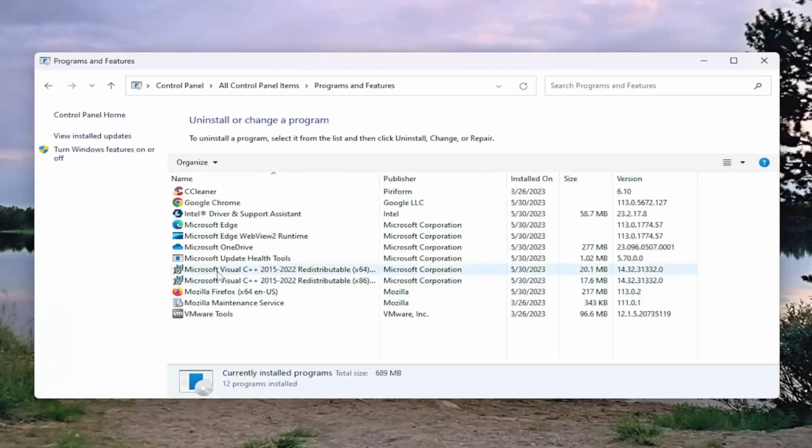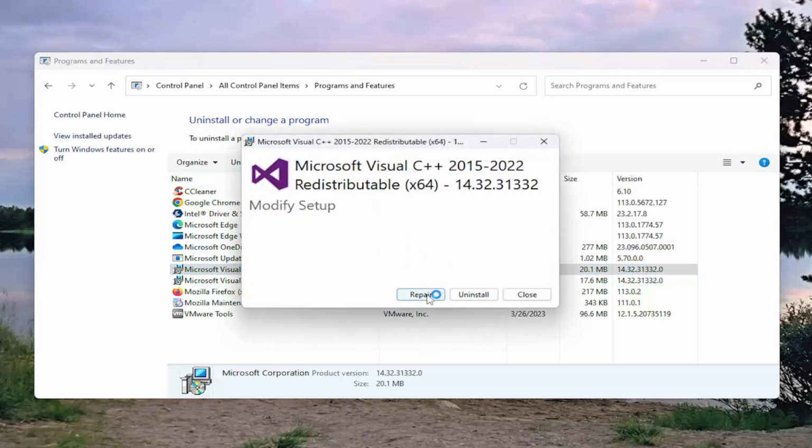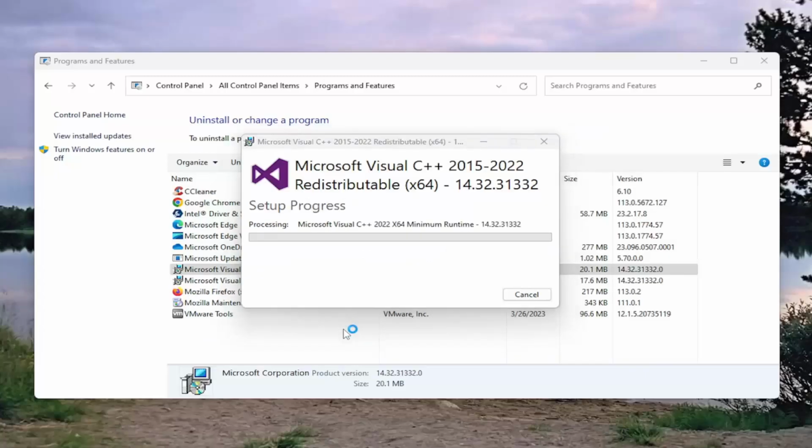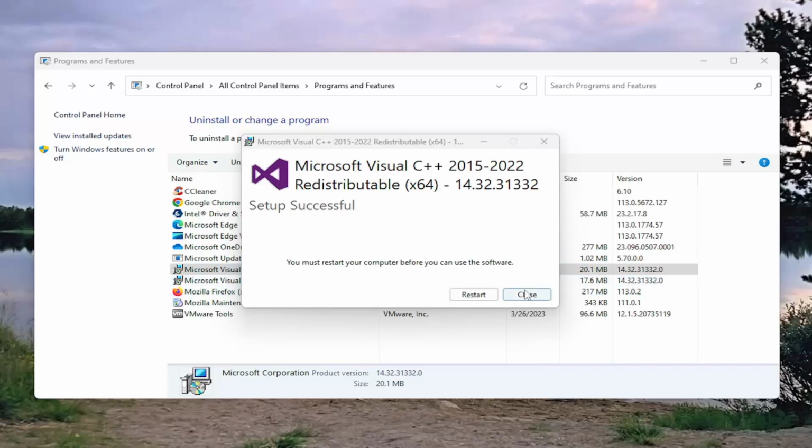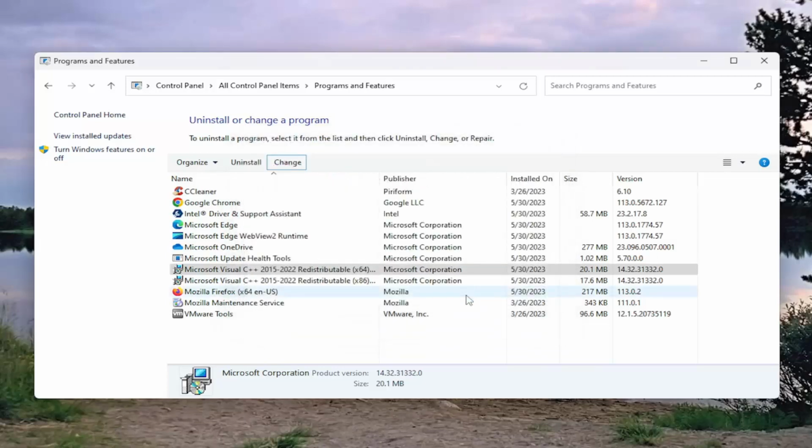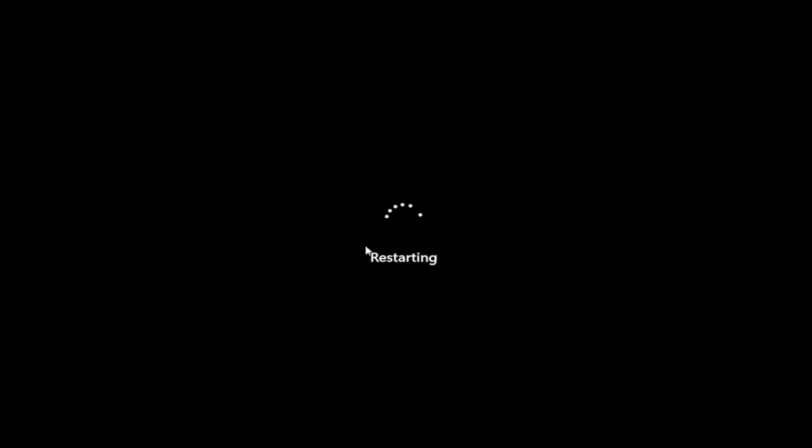Locate the Microsoft Visual C++ redistributable if you see it in here. If you have multiple, that's fine. Just select the first one, and then select Change, and select Repair, and then select Yes. And you will do this for the second item in here as well once this one has completed. And it will prompt you to restart your computer. So let's go ahead and actually restart at this point. And then we're going to come back into the control panel and then do the same procedure with the other entry.